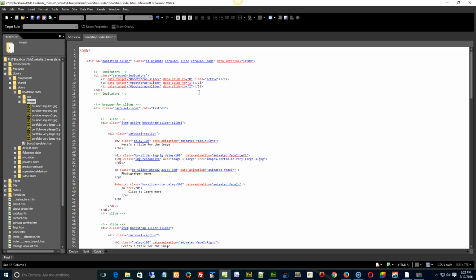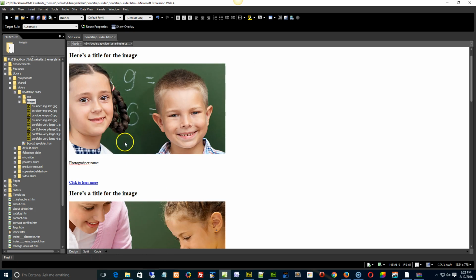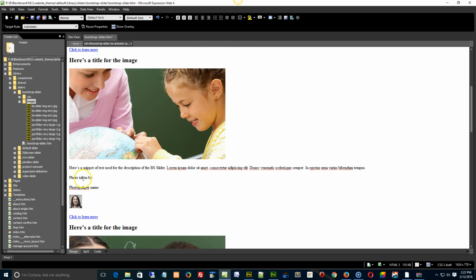And really that's all there is to it. If you want to remove stuff, you can just yank it out there, and if you don't need anything, just get rid of it. I suggest, like I said, keep your images in the Bootstrap images folder. That'll make it easier for updating. You can call them whatever you want, and the size we talked about already.